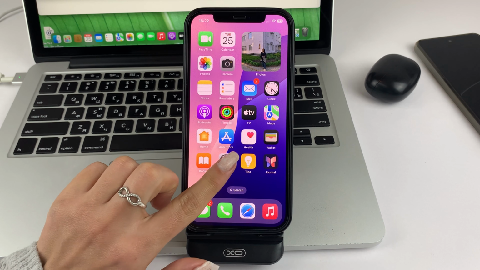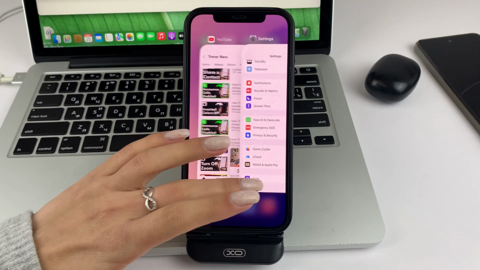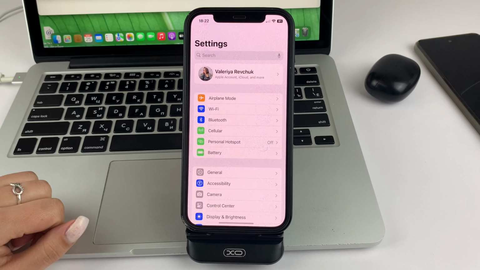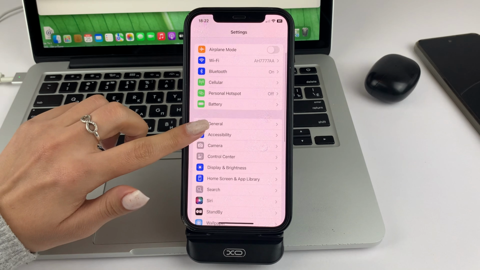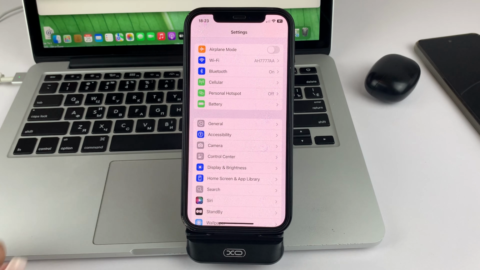Alright, let's get to the topic. You're going to need to go into the settings on your phone. I'm going to show you everything again. So, settings. Now you're going to scroll down a little bit and go to Accessibility.